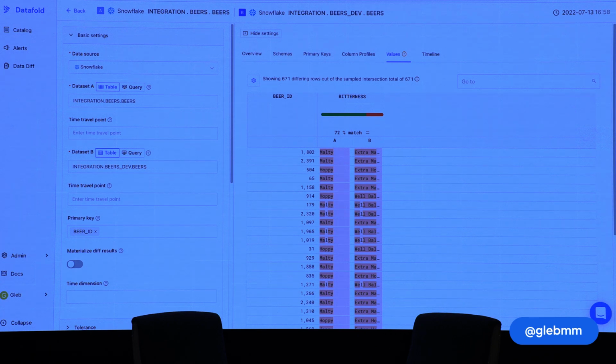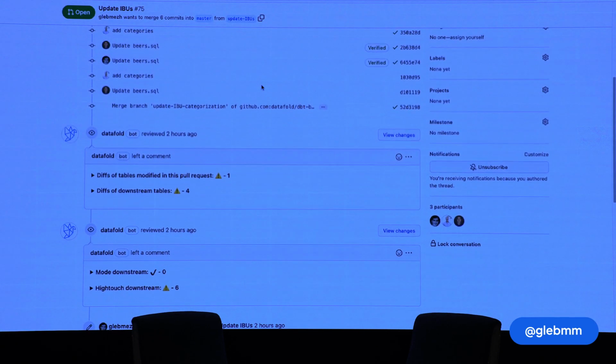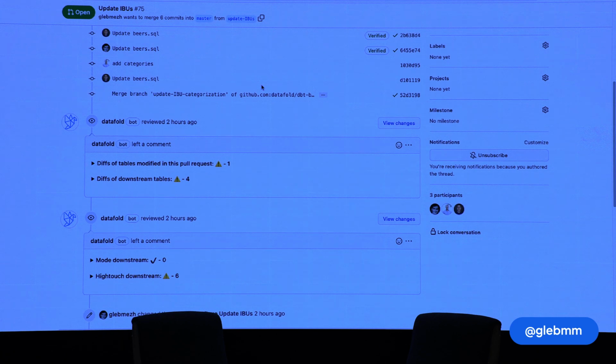Now, where it gets really interesting is that in today's data world, data pipelines don't just produce a single data set, right?